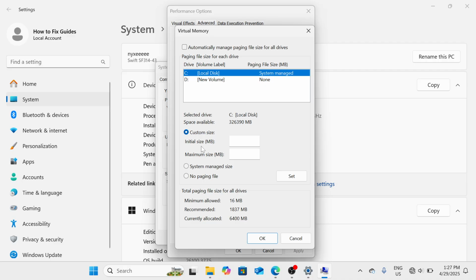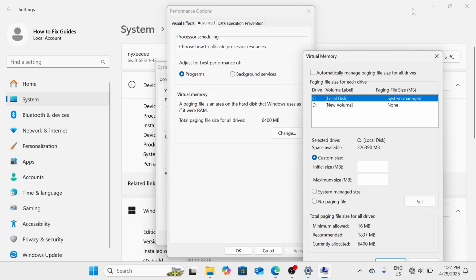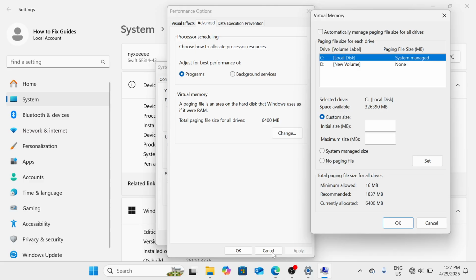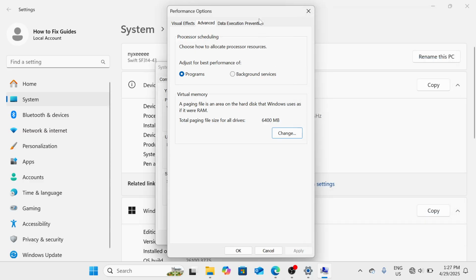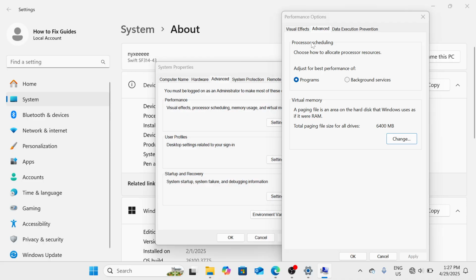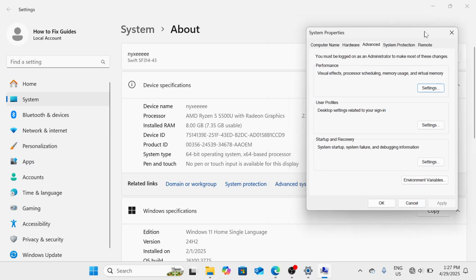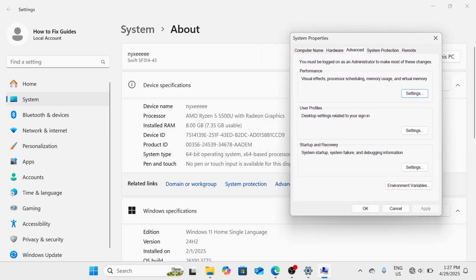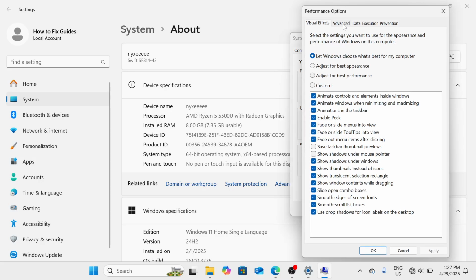So here, the initial size should be 1.5 times your RAM in megabytes, and the maximum size should be 3 times your RAM in megabytes. So let me just show you what our RAM is. As you can see here, we have 8 gigabytes of installed RAM, and we will be using that value in the computation later on. So let me just quickly go back to where we were.